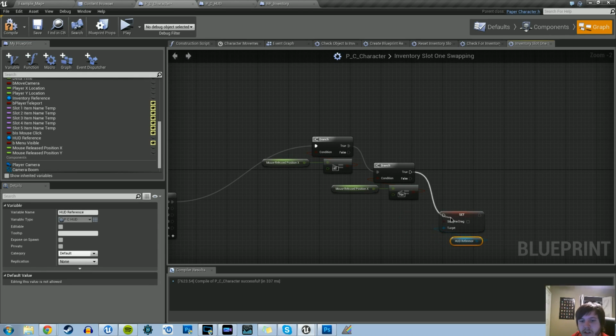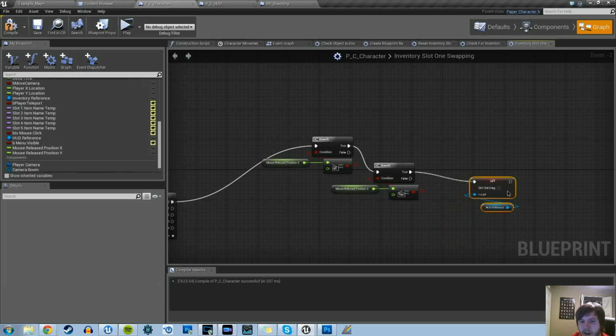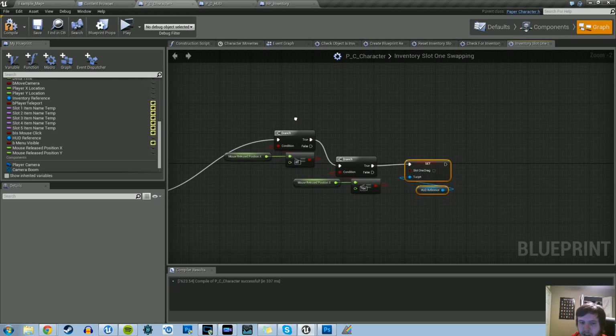Just because we're releasing the mouse on the slot 1 position while we're trying to swap slot 1, nothing should happen, because you're basically replacing the item with the item you already have. So if the backpack is in slot 1 and you let go over slot 1, it's going to stay backpack. It's not going to change what it's doing. And then from there, we can plug this into the output.